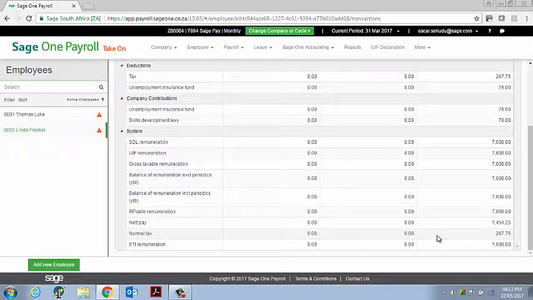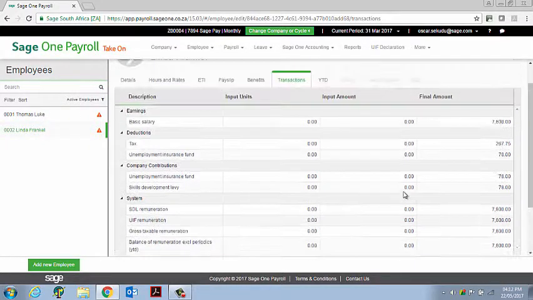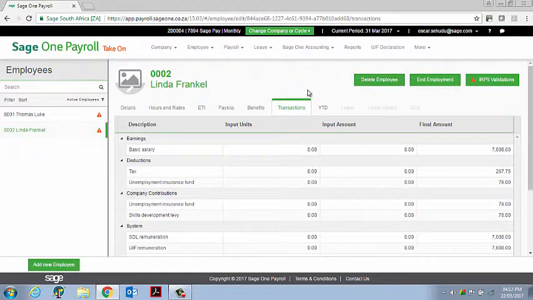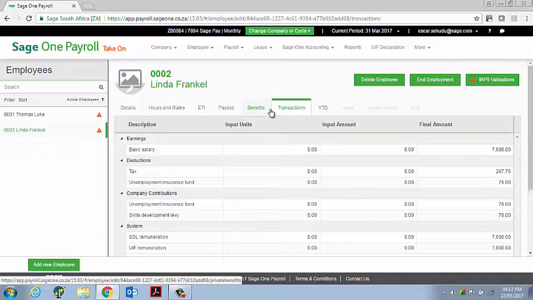And then based on that, once they submit payee on a month-to-month basis, the company will claim their ETI rebate. Remember, this is not to the benefit of the employee, but the benefit of the employer.